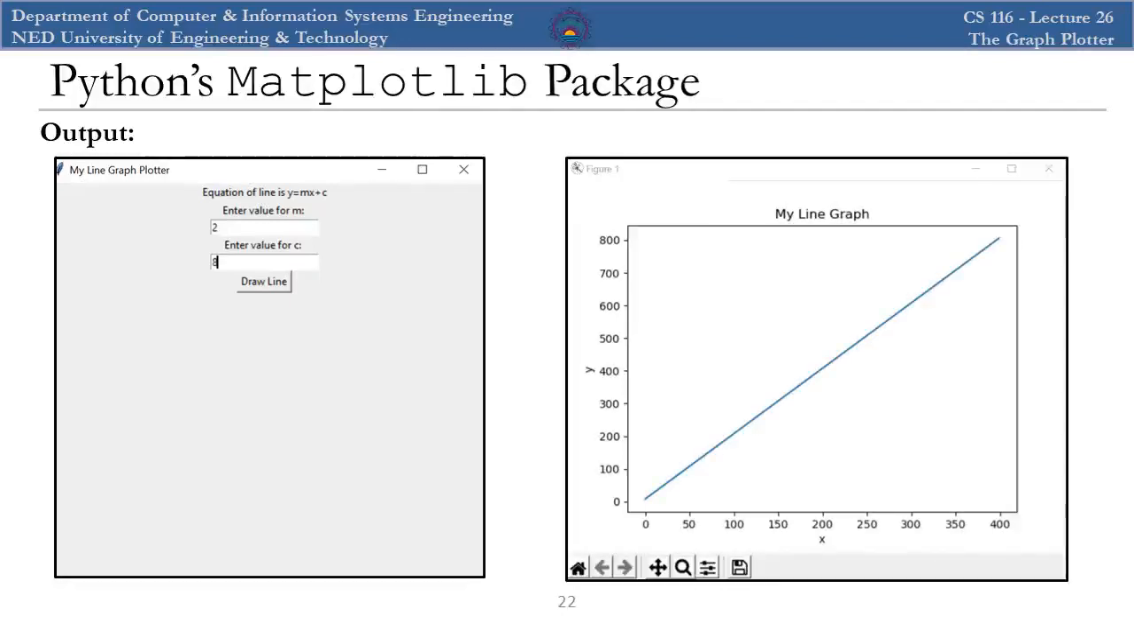Now here's the output. This is the first screen. I entered values for m and c. m is equal to 2 and c is equal to 8. As soon as I hit this draw line button, it will create the graph for me. But unlike last time, when the graph was created within the same window because I placed the canvas there, this matplotlib package will create its own window, and here it is. And you see here, it's much more refined as compared to our own canvas.